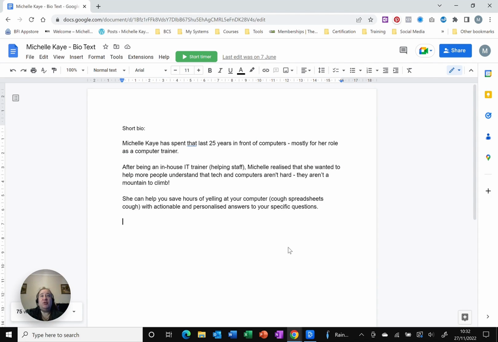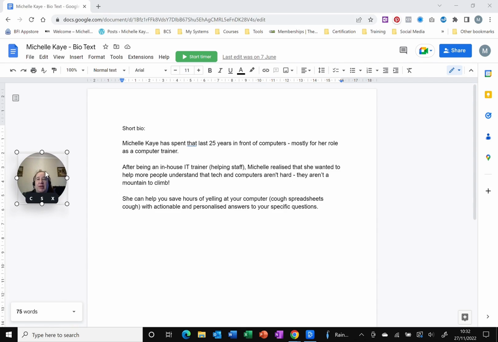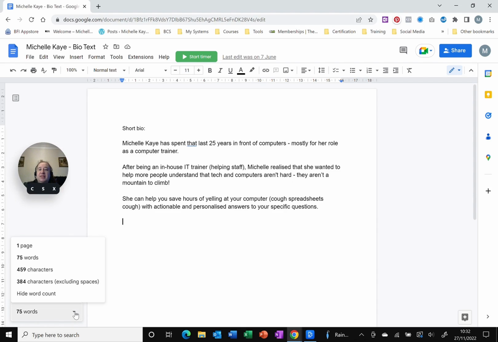Of course, it's in the bottom left hand corner where my video is, so let me just move myself out of the way. And I can now see it says 75 words. Oh, let me move it a little bit further away. As I click on it, I've now got how many pages, words and the characters with and without spaces.